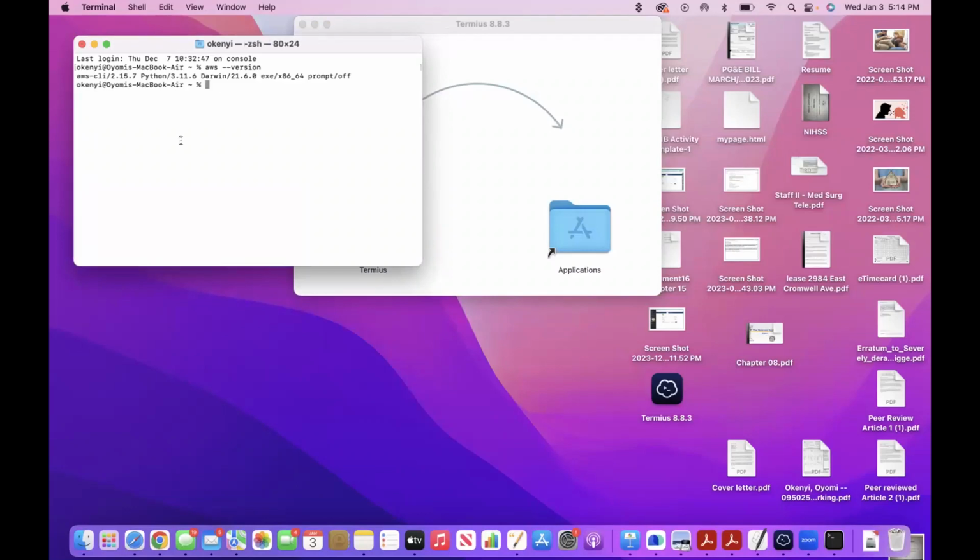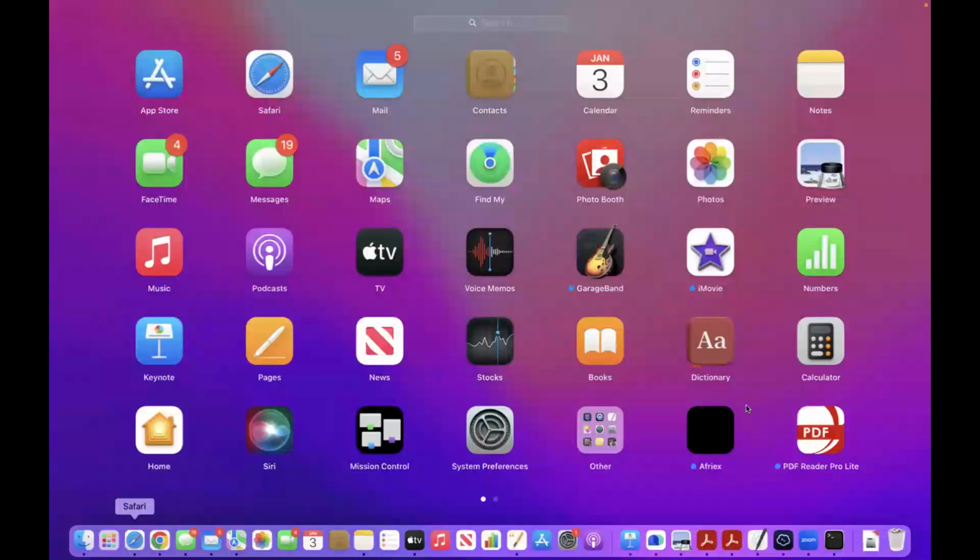Okay, so that's how to confirm. You might want to bookmark your terminal where you have your menu bar, so you won't have to be searching and searching for it every time you need it. Okay, so is there any other person who is unable?